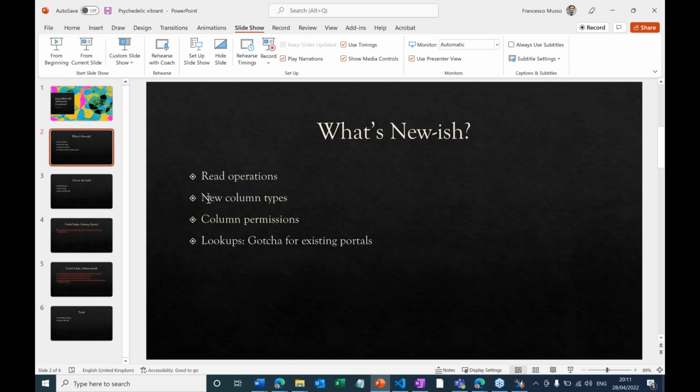We've also got some new column types. In my previous iterations of the Spotify portal and in my Scottish Summit talk last year, we had access to image columns in Dataverse. We had access to file columns in Dataverse. They were newly created, but we had no access to those with the portal.